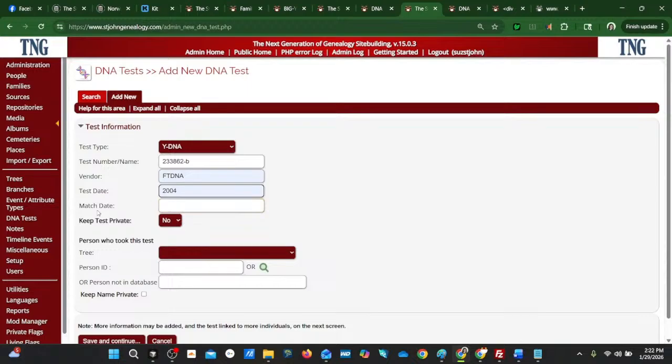And we don't really need the match date. I mean, you can add this stuff if you want, but the match date's going to be different for every test subject. It's kind of weird to have this field here, because match date to who? Who is he matching to? There's no way to put in matches here, so I don't really use this field. I don't think it's necessary, but again, this is standard TNG website, and they're just trying to make fields that show up on the test side.